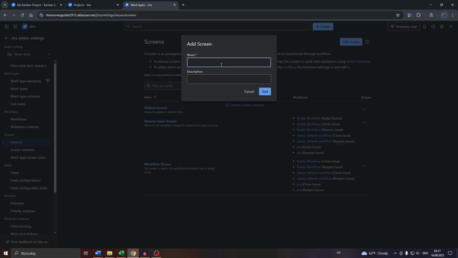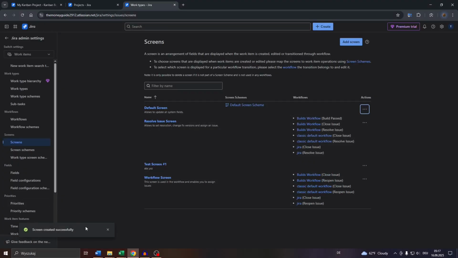So let me name it, for instance, test screen 1, describe it below, A, B, C, X, Y, Z, and so on and so forth. Click into add, and after a brief moment, the screen will be successfully created here, as you can see.